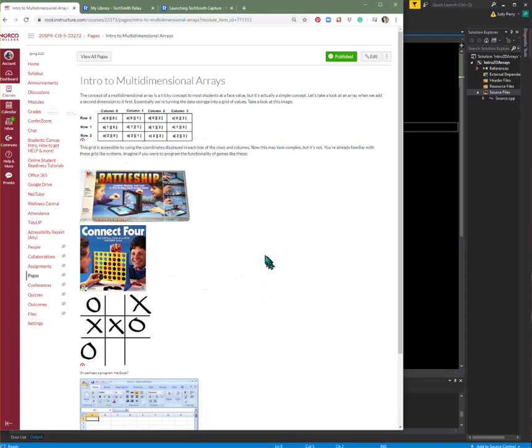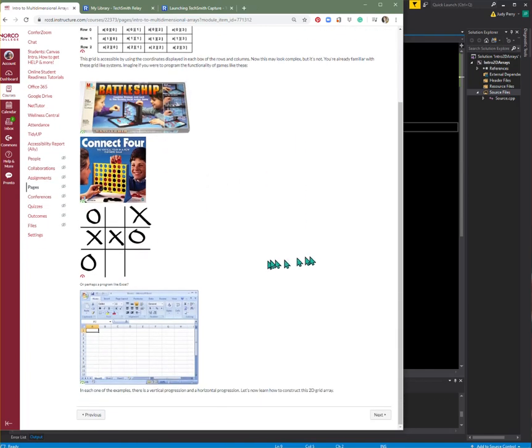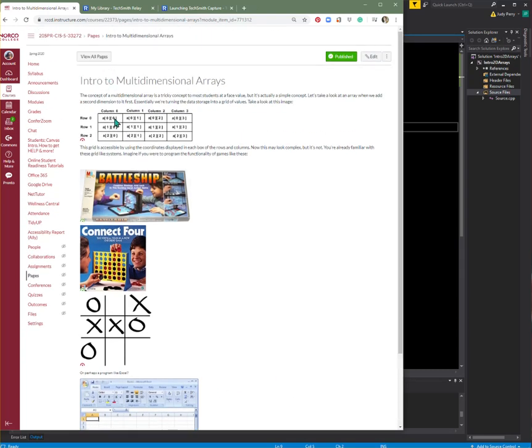We see this a lot in games like Battleship, Connect 4, even Tic-Tac-Toe, and also in Excel. The thing about Excel, though, is Excel uses column first and then row number. So remember, in C++, it's the opposite. We do row first and then column.